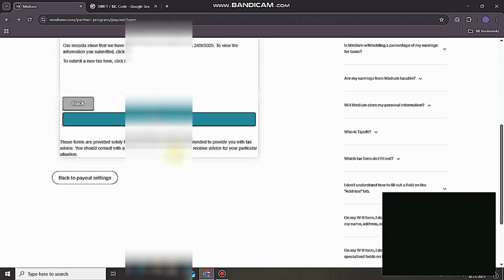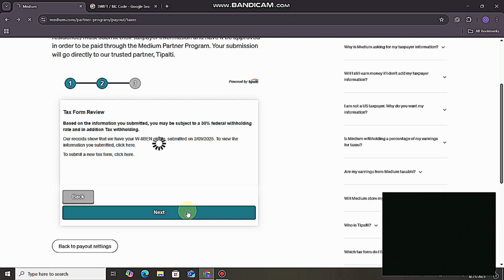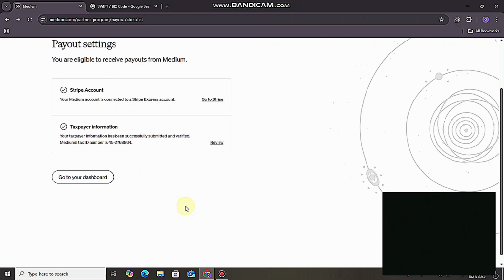So you are going to fill in your address, and when you're done, you click on this tax review form and you submit it, and you are going to be given a tax identification number. Like this is my tax identification number, and you see your taxpayer information has been successfully submitted and verified. Medium tax ID number.